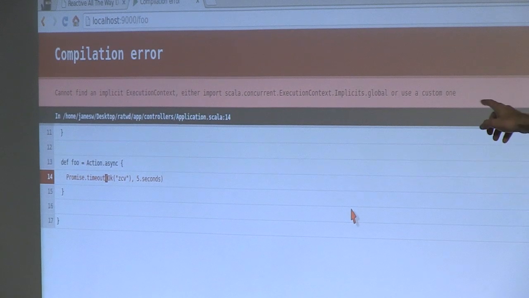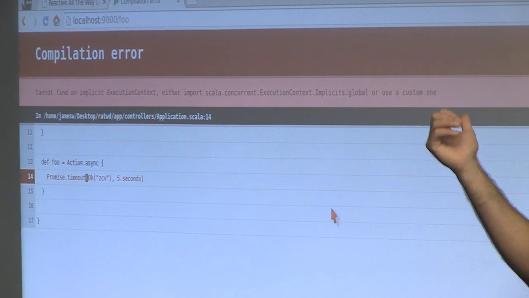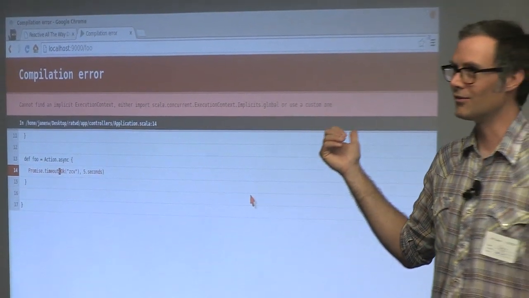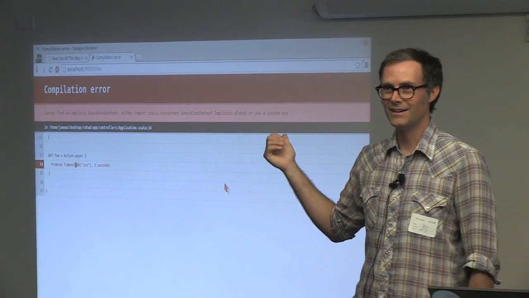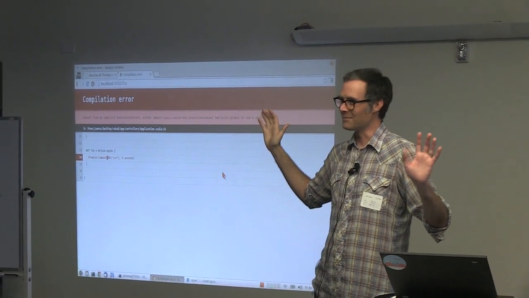I want you all to take note of the actual error message there, scala.concurrent.ExecutionContext. Does anybody notice how that's different from how Scala used to be? This is using a newer version of Scala. I don't remember, I think it's 2.10.4 or something like that. Does anybody know what's different? This was my only contribution to Scala, and I'm really proud of it.